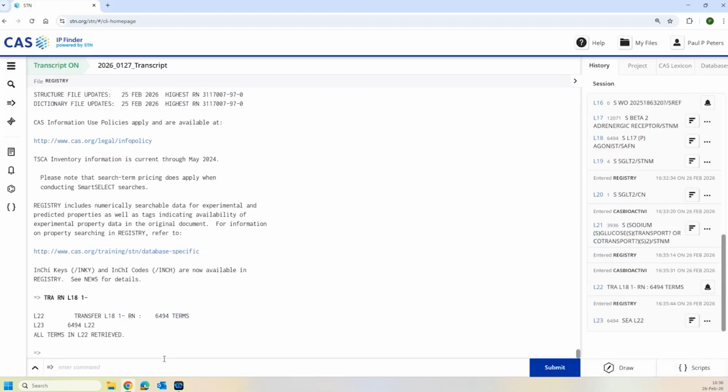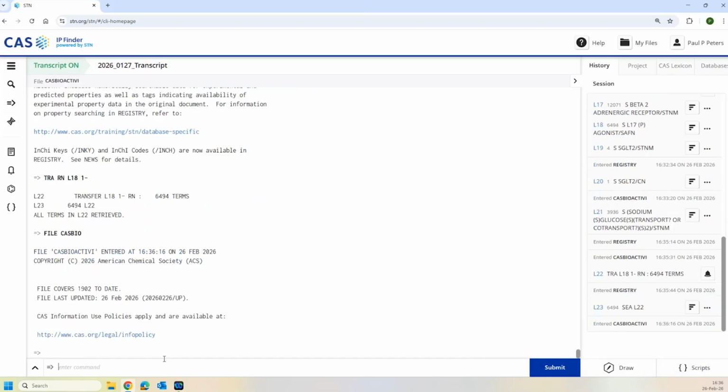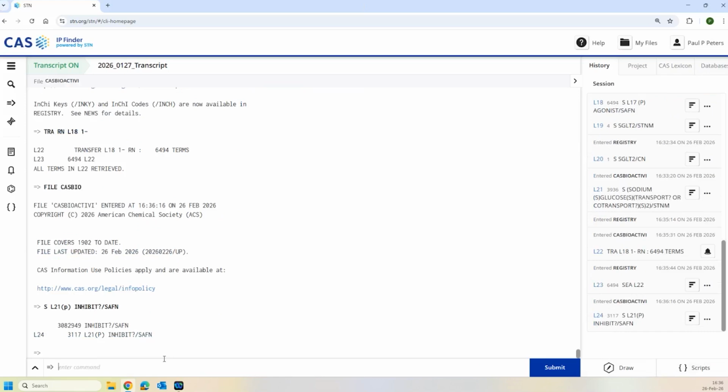Actually, for the sodium glucose co-transport 2, that should be an inhibitor. So let me just go back to CS Bio, because I forgot to add that to my query. So search L21, P operator, making sure that it's there, and then inhibitor as a function. So that would narrow down a little bit to 3,100.